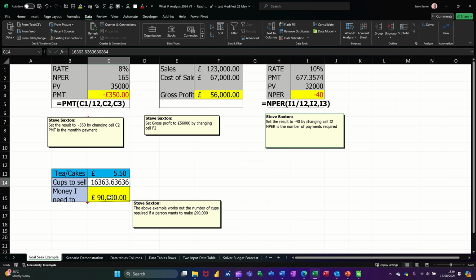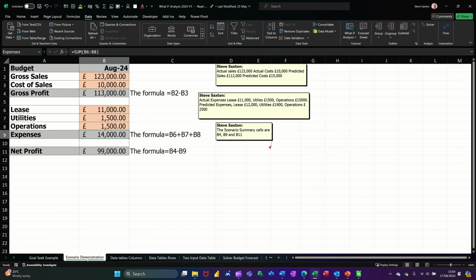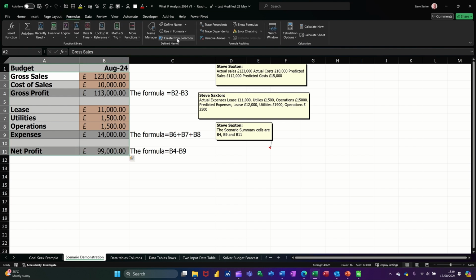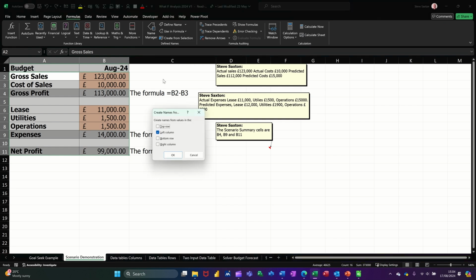Let's go seek. Now the next one is the scenario manager. So what I've got here is some names. I've named these cells. I think it's quite important that you do name these cells. So just to recap how to name, I'm just going to highlight all of this, go to the formulas tab and use this create from selection option, which is going to use the left column labels to name these cells.